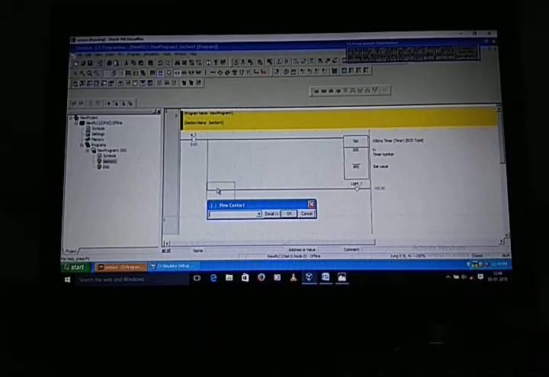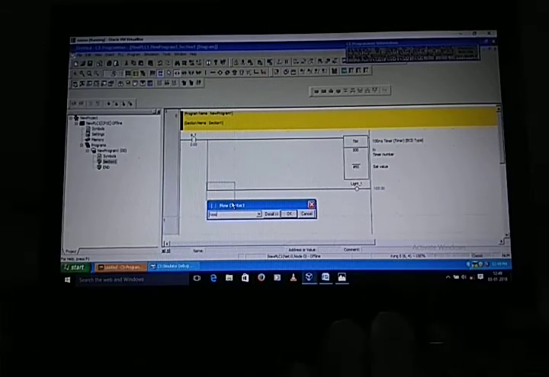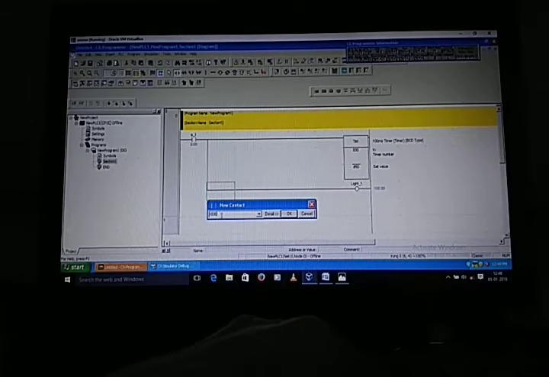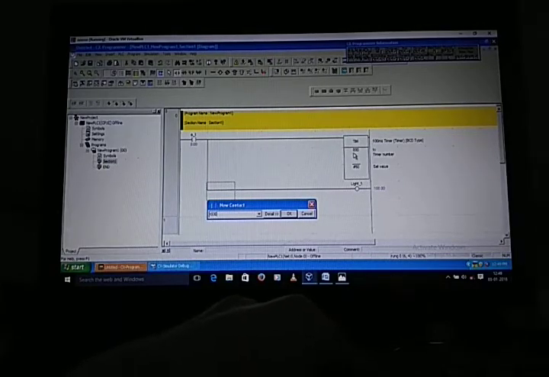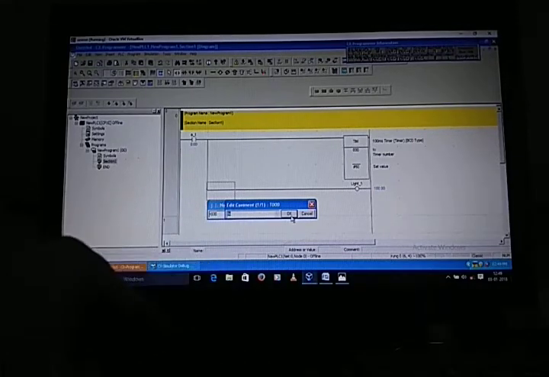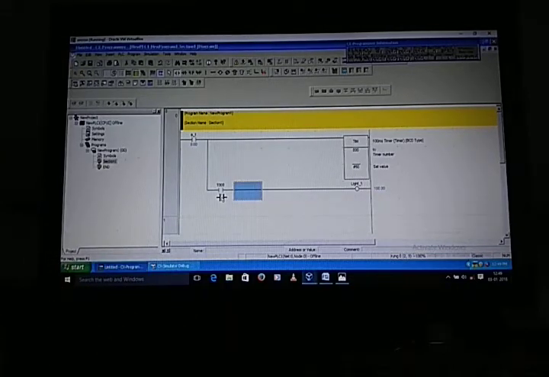So use the same address, T000 of the timer. When you take the same address, that contact changes from NO to NC only when the timer completes. T0 will come automatically. So this is the NO contact of the timer, okay.